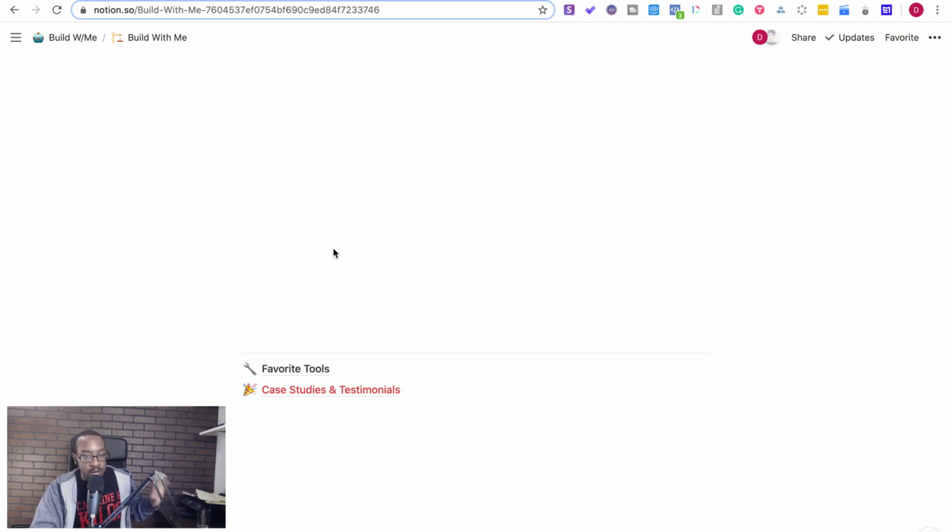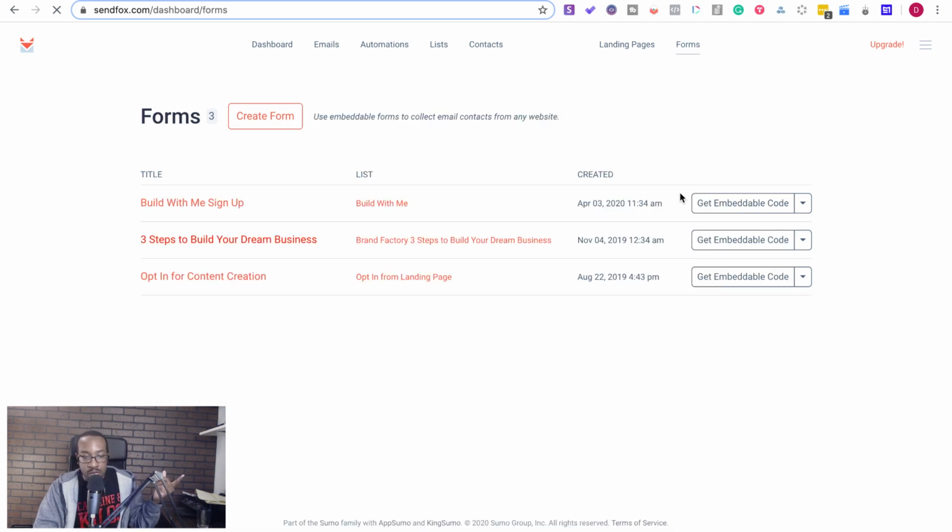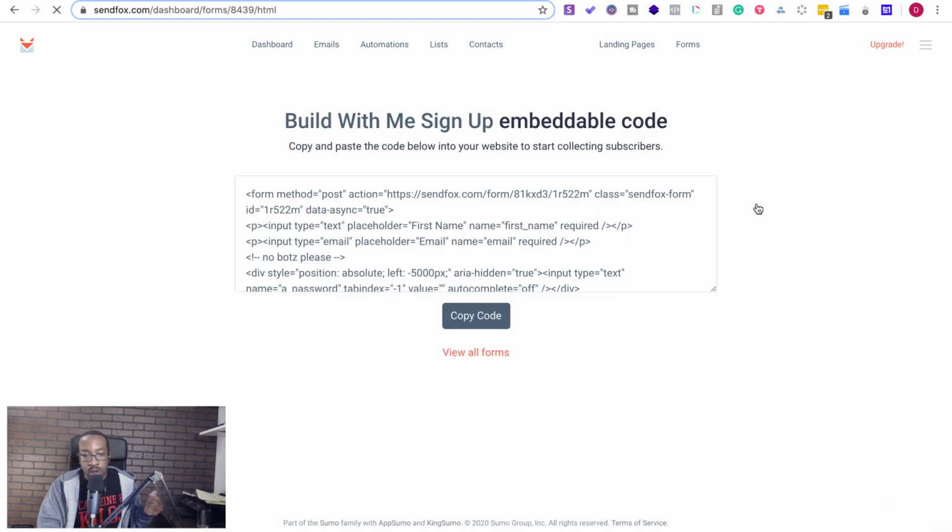Correct me if I'm wrong. I go into my SendFox account, and then I create a form. Would that be the best way to do it? Okay. So I have the form. It says build with me, so I have the build with me sign up. And then on the right-hand side, it says get embeddable code. So I grab that. It gives me this long HTML, where I can just copy the code.